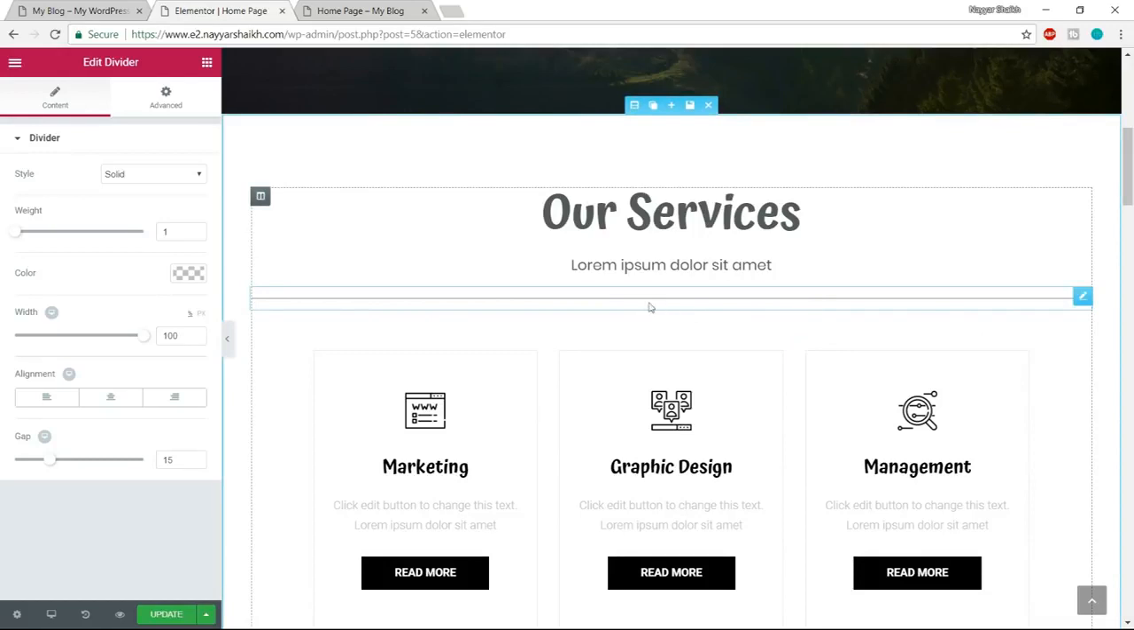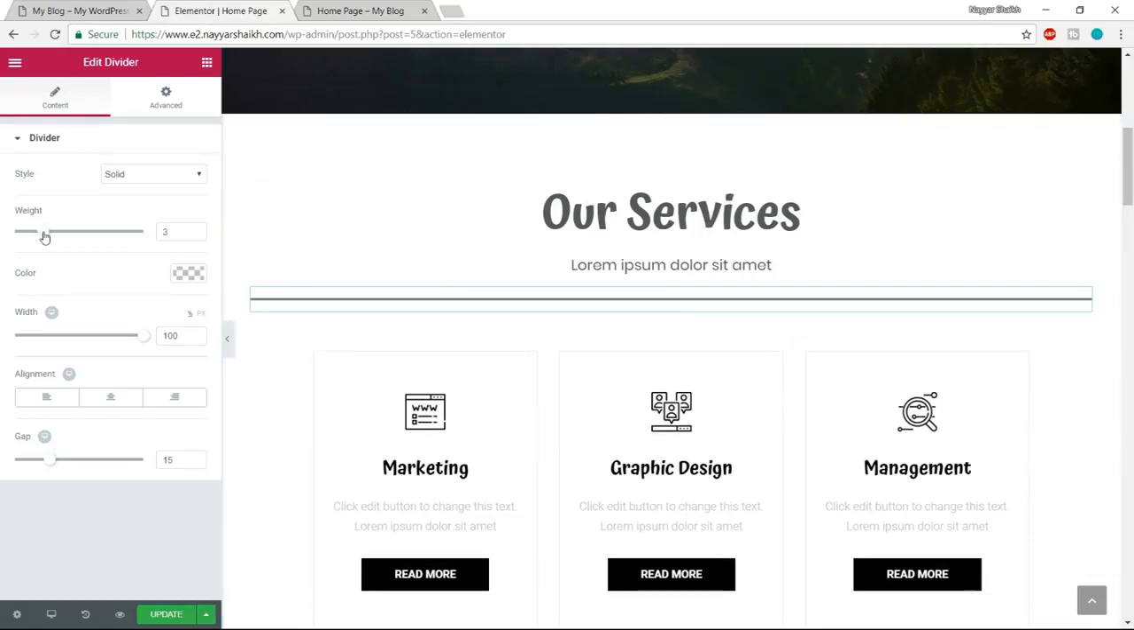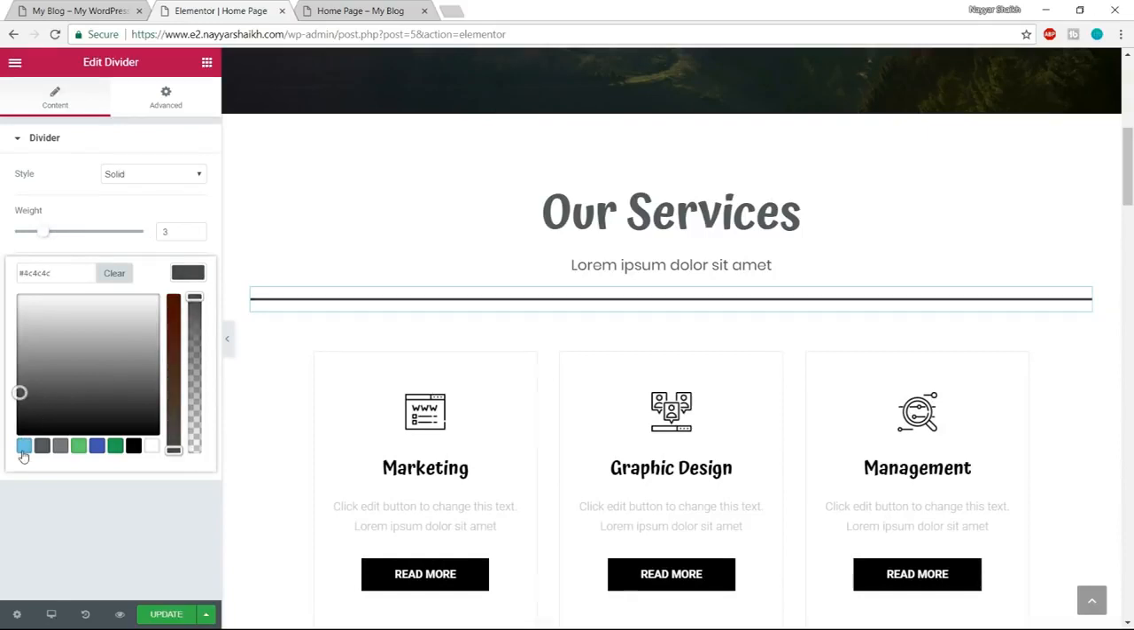Now this divider at present is looking very boring, so let's change the style. First thing is to change the weight. Let's make it 4, or maybe 3. It's all up to you. Okay, I'm putting 3. Let's change the color to something like this. Yeah, this is looking better.